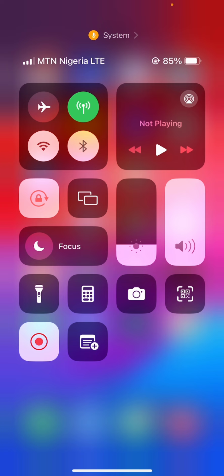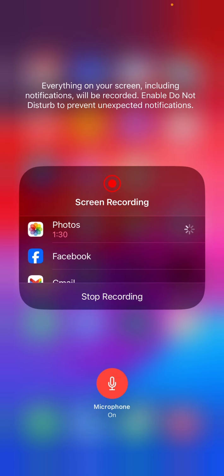And also take note, to turn on or turn off the mic, you simply hold the button. Then you're going to see where to turn on or turn off the mic. All right. And you could also stop the recording from here. So I'm going to click on the turn off mic. Now I'm going to turn it on again.